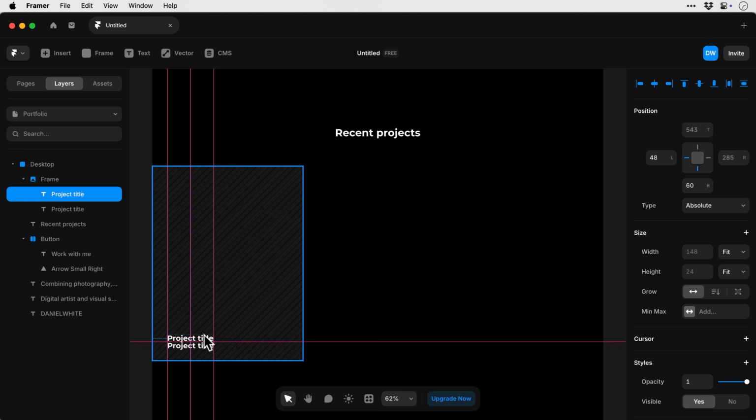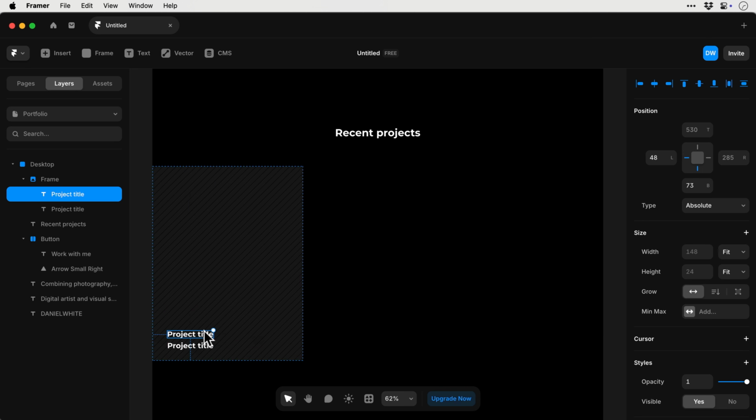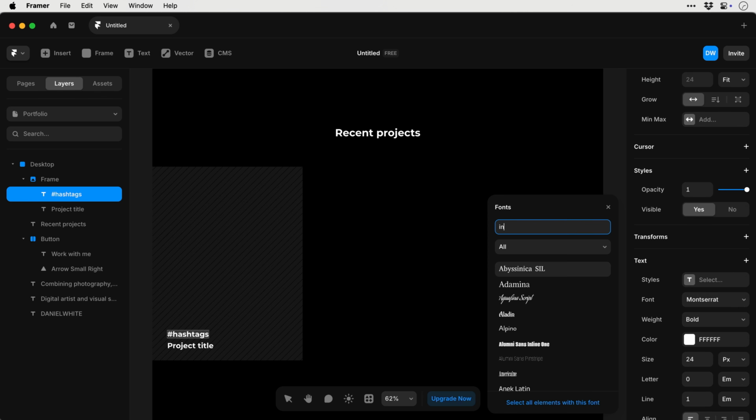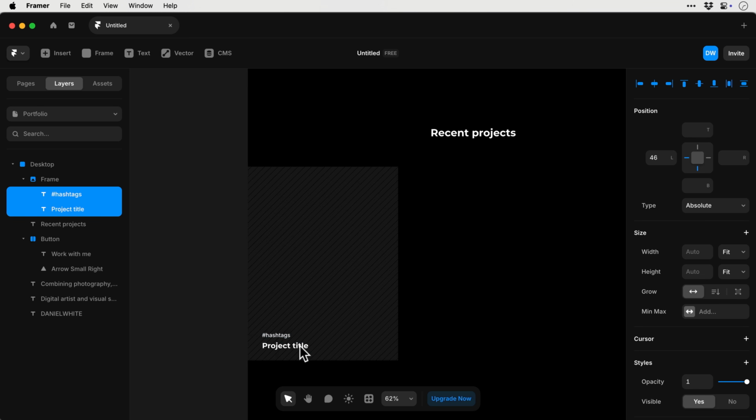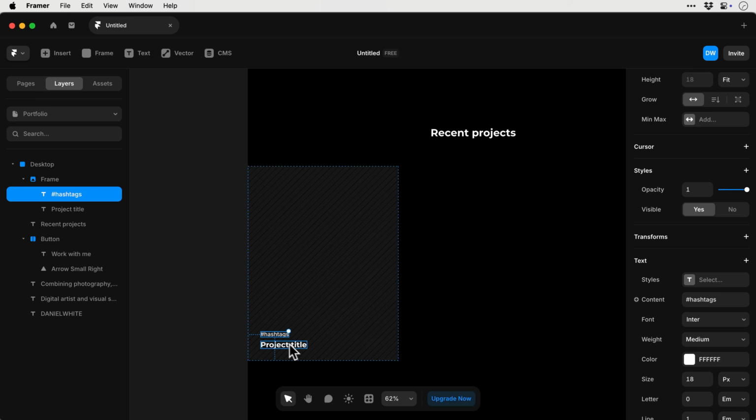What we're going to do now is duplicate this up and we're going to add some hashtags here, or this could be a description of each project. Whatever you want is entirely fine. And we're going to change the font for this one. So we'll go back to Inter, make it a bit smaller. And then we can use the arrow keys to nudge that into position.